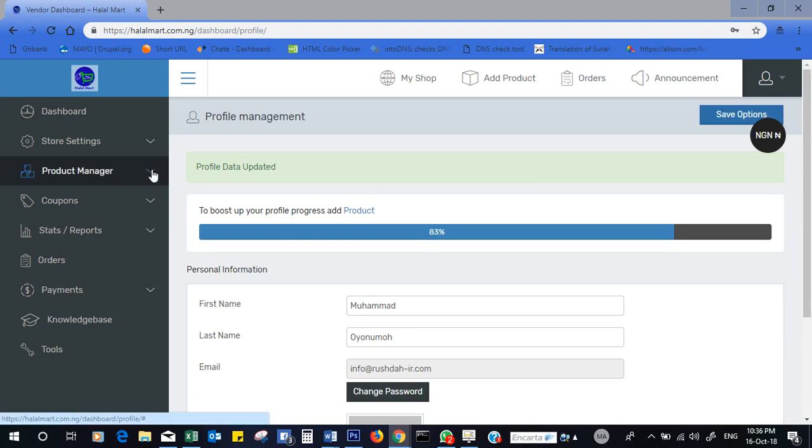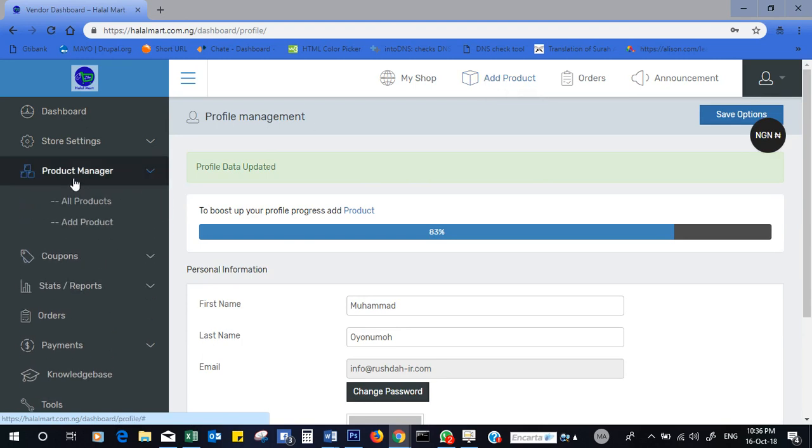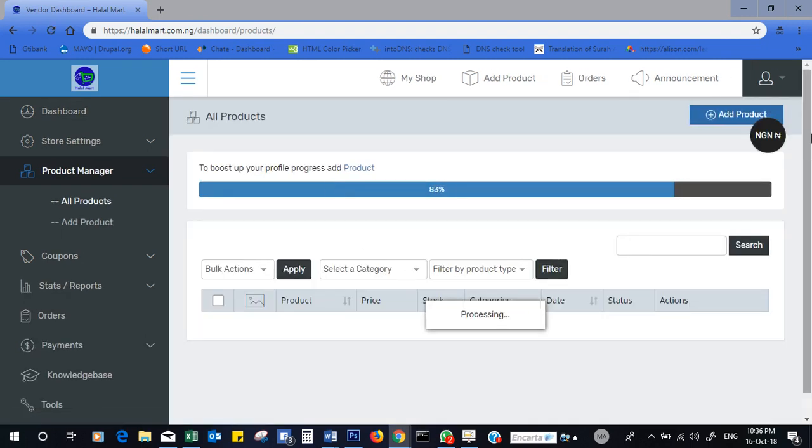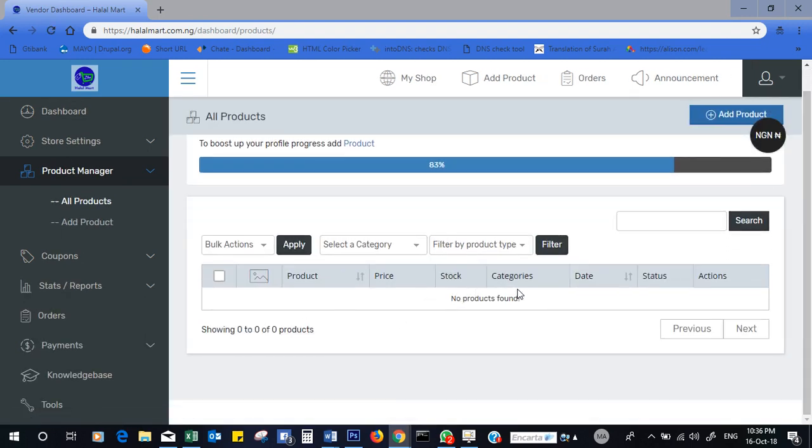And the next thing, you want to start adding your products. You can do that right from here, or you can come through the product manager and add products. If you click on all products, it should take you to all your products, but right now we don't have any products yet because we haven't added products. So what we want to do is to add products.